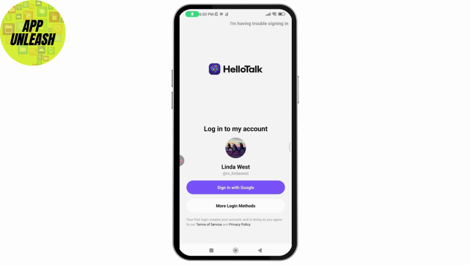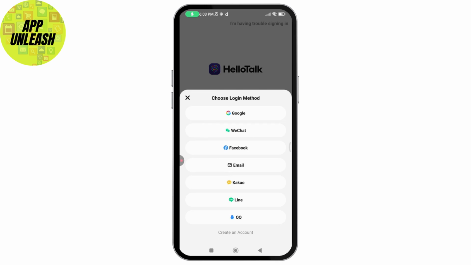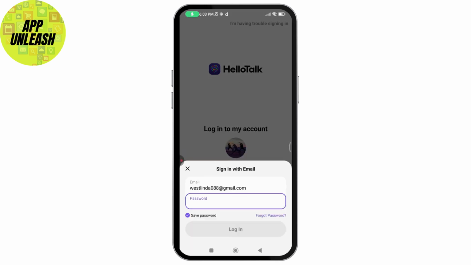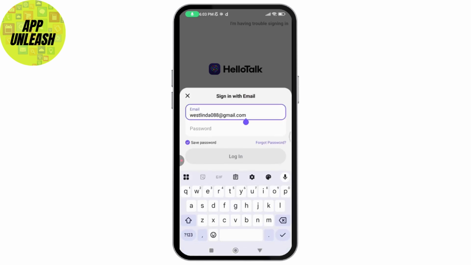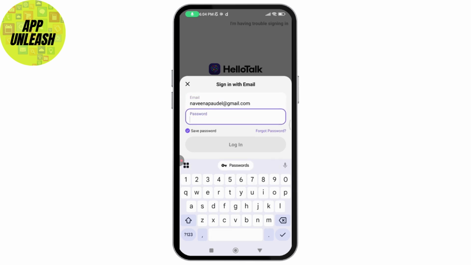Now, once you've logged out, you need to go with more login methods, and then you can go and select email. And now you need to enter another email account, like another account that you would like to log in. Enter the other account email address and then enter the password and tap on login, and the other account will be logged in. In this way, you'll be able to make multiple accounts on HelloTalk.